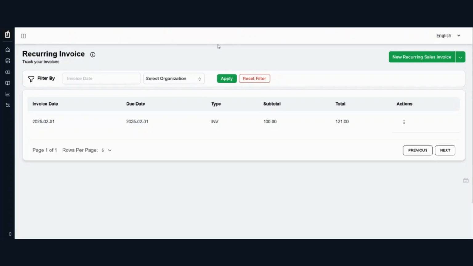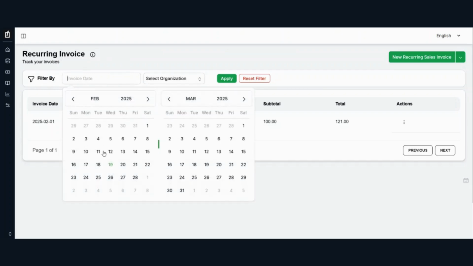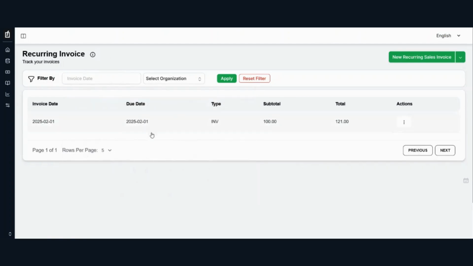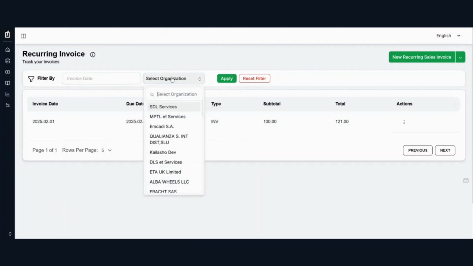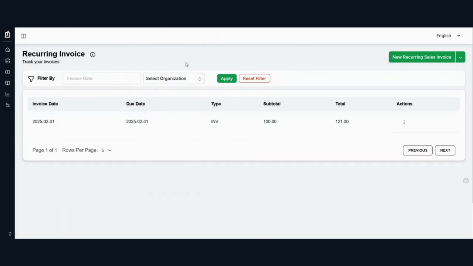Here you can see the dashboard of this recurring invoice. There are a few options, like a filter. By filter you can put in a specific date and get your recurring invoice details. By organization also you can find your recurring invoice. These are the few steps you have to follow to find your previous recurring invoices.